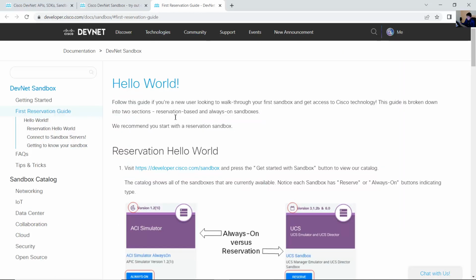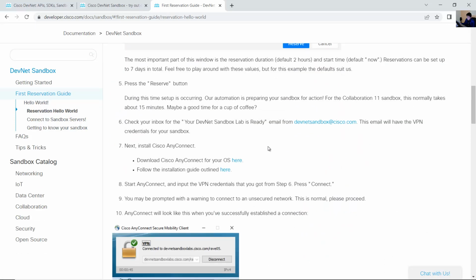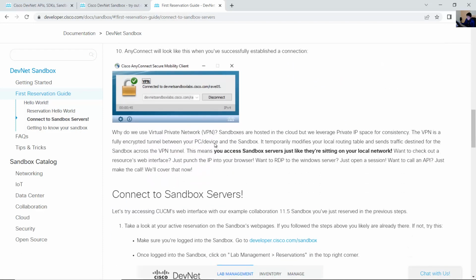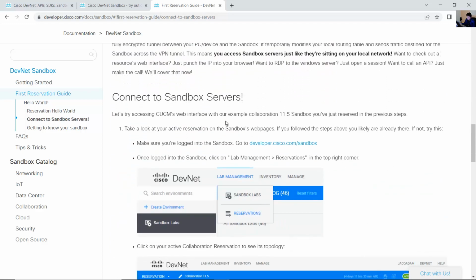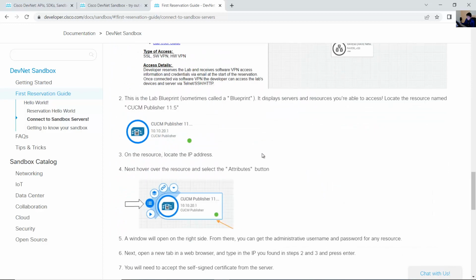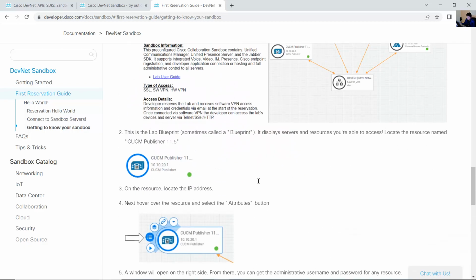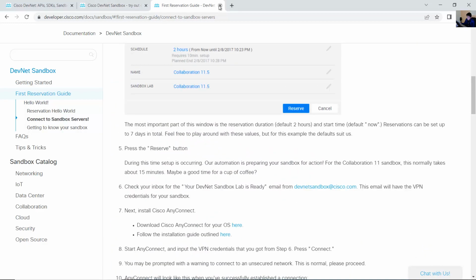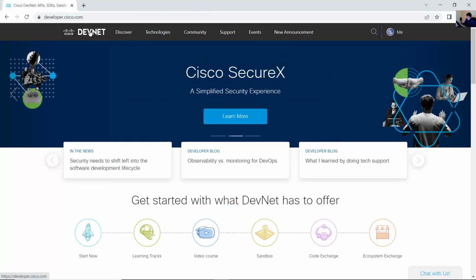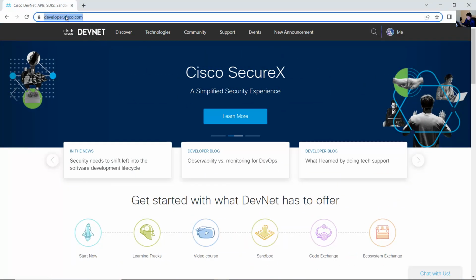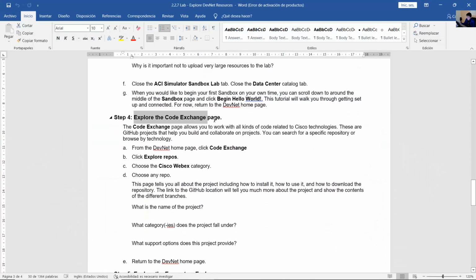Okay, this is the tutorial for beginners. Now the VPN access. Connect to the server. Step by step. Close this, and go to developer.cisco.com. Explore the code exchange page.